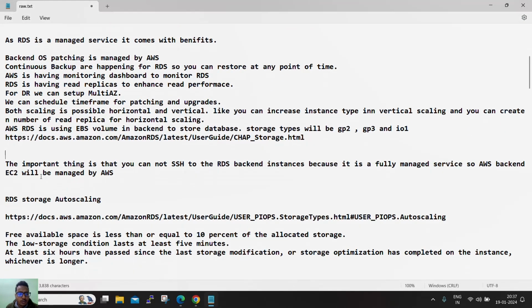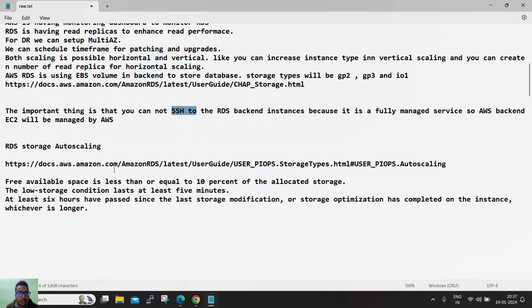The important thing you have to remember is that you cannot SSH into the EC2 instance, the backend instance, as it's a managed service. AWS will take care of managing the backend OS. You can access only the database, not the server. So what is RDS auto scaling? This is also a good thing.